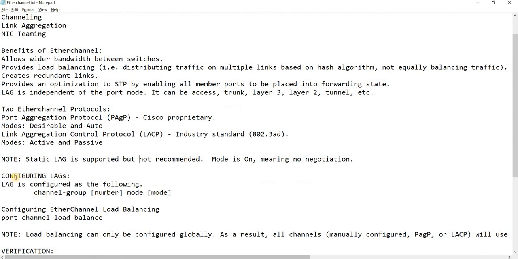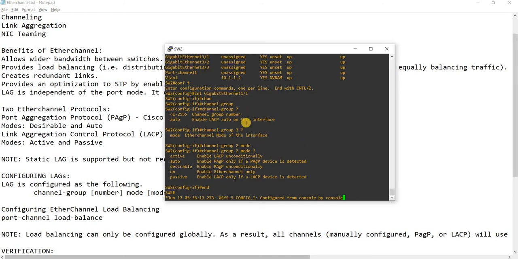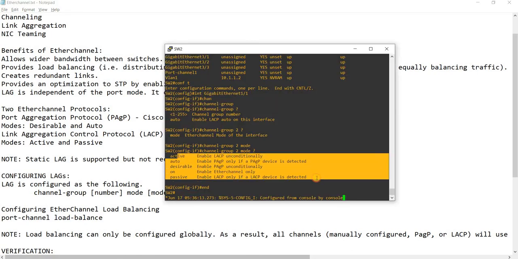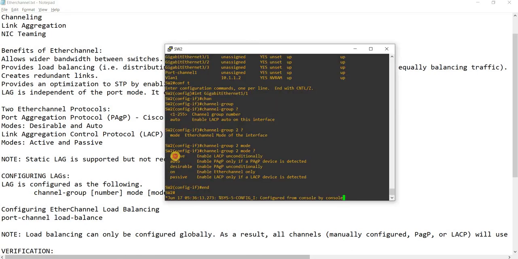Going back here, this is how you configure it. LAG is configured as the following. Just like I showed you here: channel-group, number, mode, and these are the modes. Active, this is LACP. Passive, this is also LACP. Auto and desirable, these are PAgP.